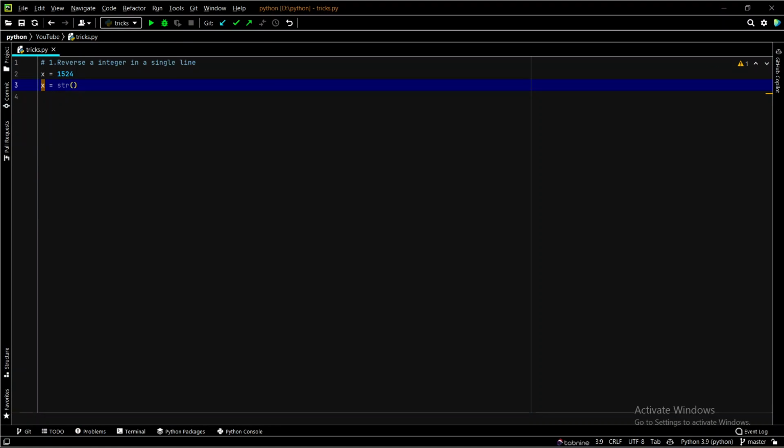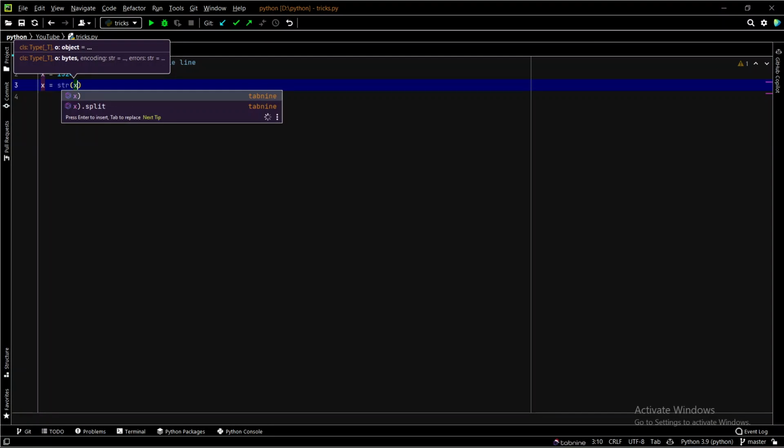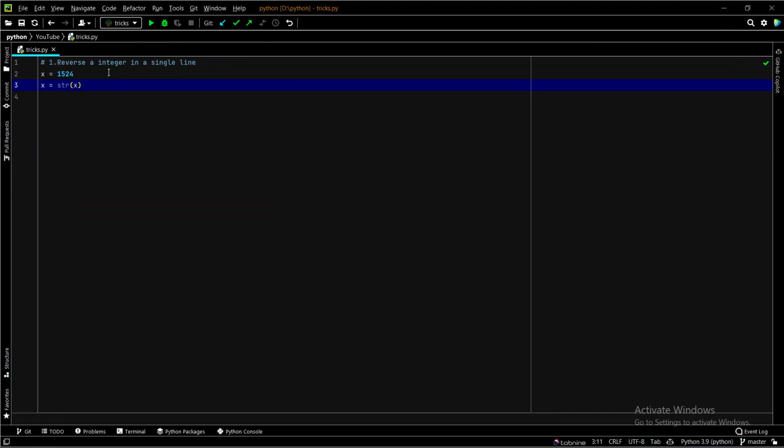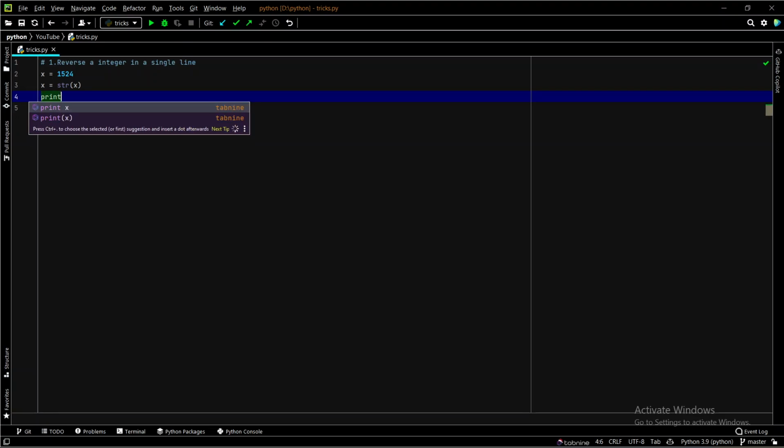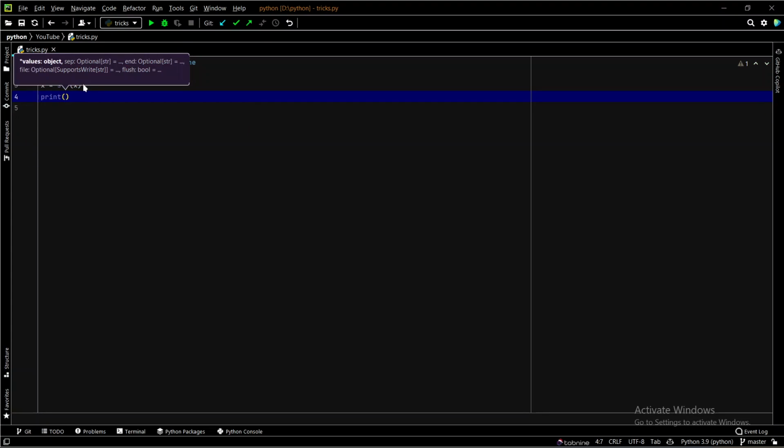You know how to convert an integer into a string. See, I just used the str built-in function so that it will convert into a string. Now I will just use slicing. I'll directly print it. Now you will see the magic. Now I will print it.